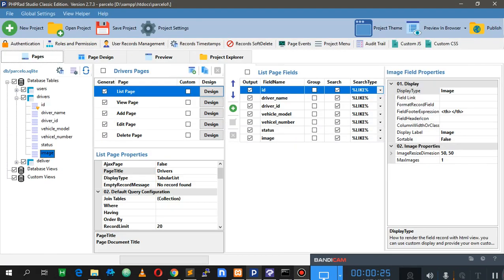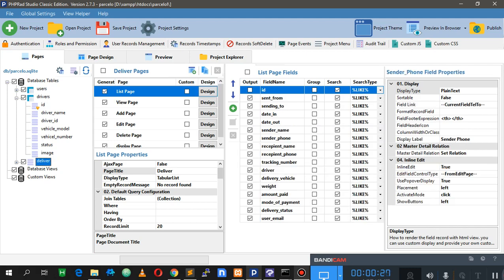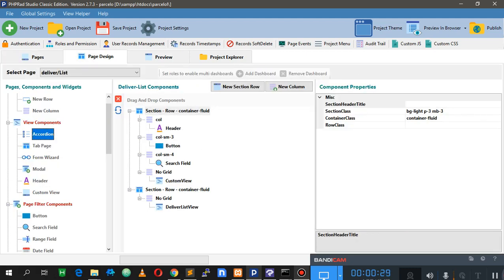So I'm going to go to my deliveries here, and I'm going to go to my list page, and inside the page design, this is where we want to do our filters. First things first, I like doing my filters on the left side here. So we want to have a filter of column D8. We want these to be column D8, but on small devices we want it to be column D12, so it takes the whole space for the column D12.